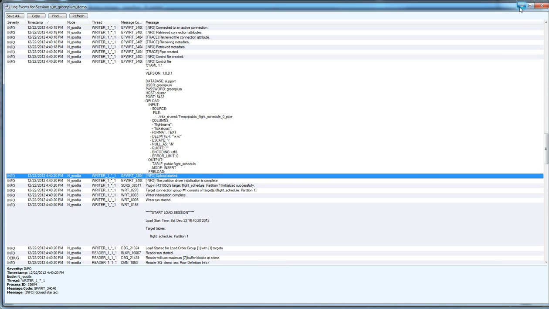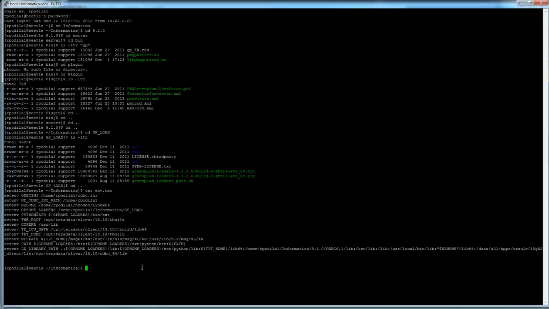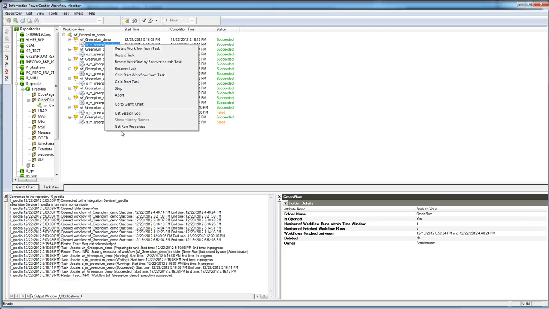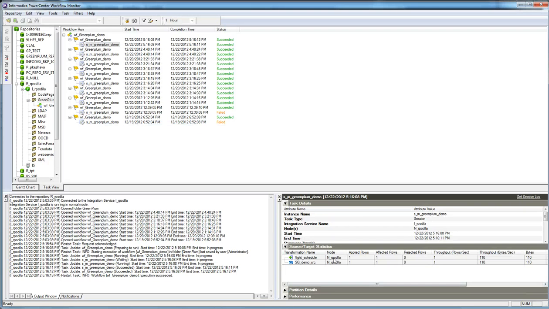The loader logs are provided. The loader logs are present in the server infa shared directory, which is shown here. This is where you see the GreenPlum loader logs. You can see this session has read one record from the flat file and loaded one record to the target.